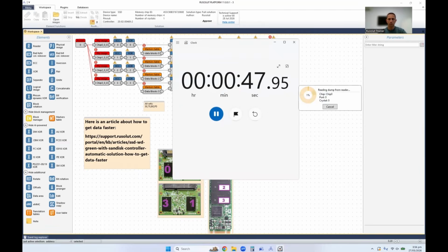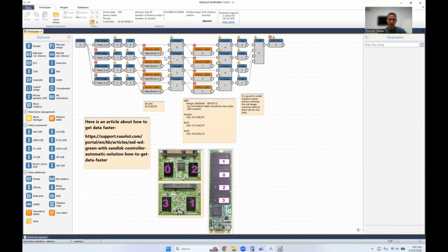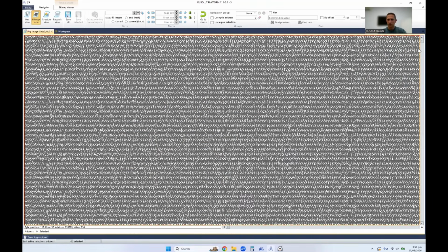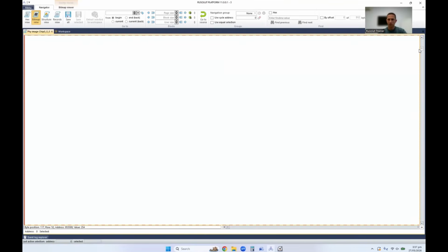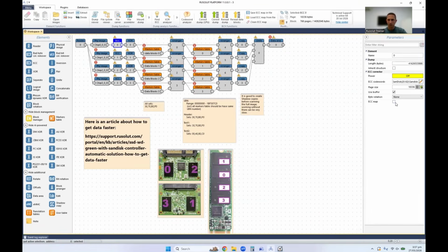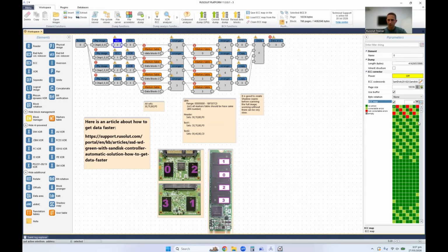Okay, so we are close to the end. You see this chip has much larger capacity, so within 1 minute it has only 1% read. Okay, so the data is here, as you can see, and then the dump is just empty. Let's check the ECC. So these green areas, green pages, belong to SLC blocks.